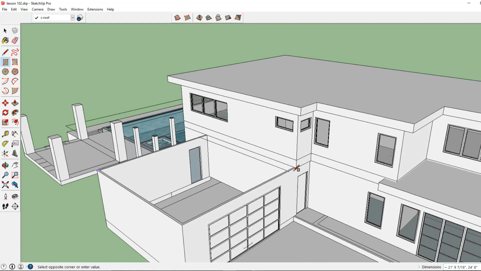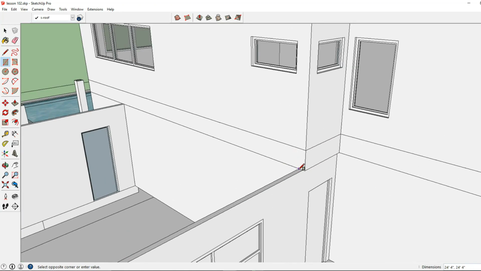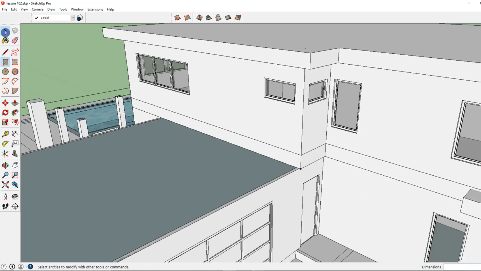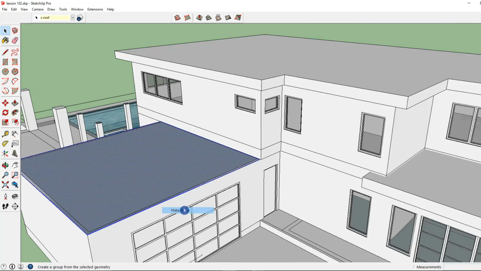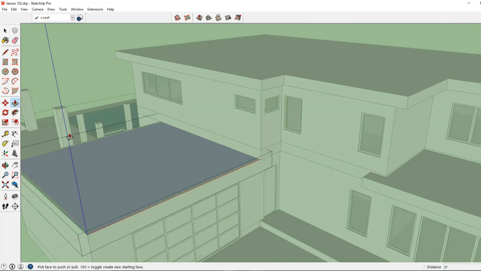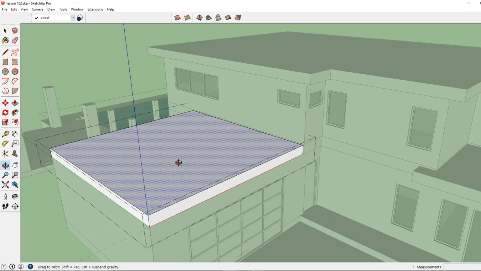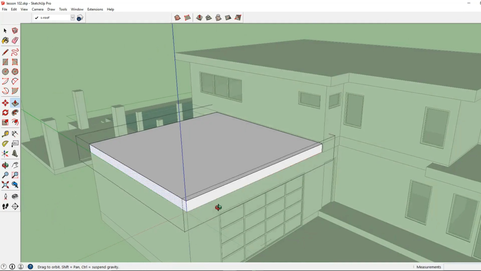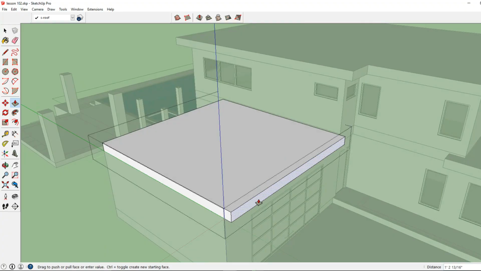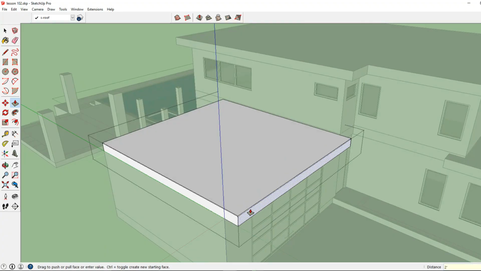Let's create another roof system over here, over our garage. And double click on that, make it a group. Let's pull this up 16 inches. And I forgot to offset it, and I could just drag this out if I want, 2 feet on each end.